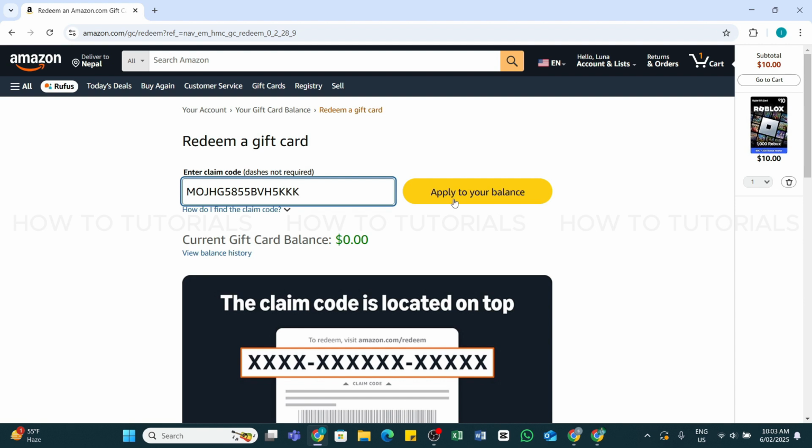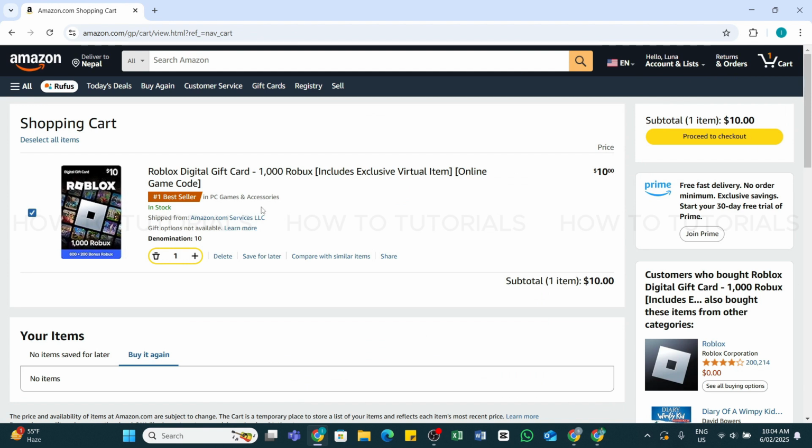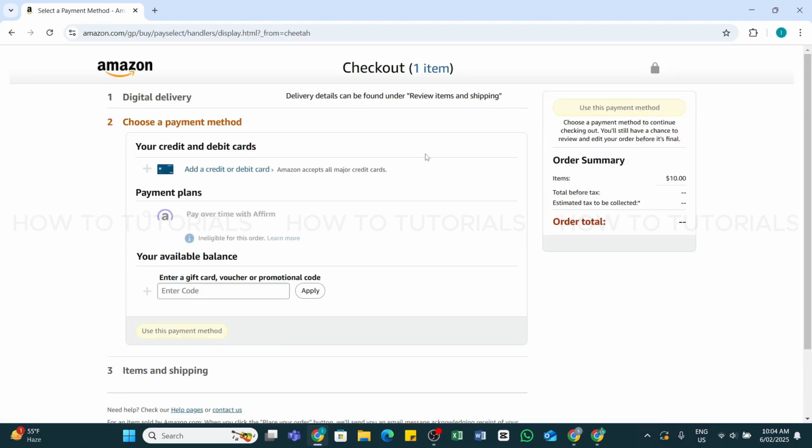During the checkout, the balance from your Amazon gift card will be automatically applied to your order. And if you have the gift card code and would like to use while checkout, then you may also click on this cart option at the top right corner of your screen. Here select the product that you would like to purchase and then click on proceed to checkout option at the top right. By doing so, you will be taken to this checkout section.